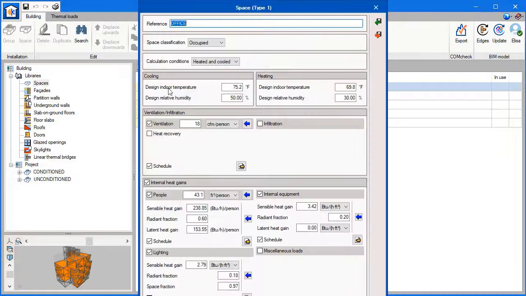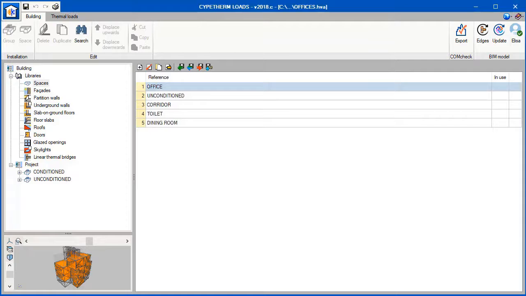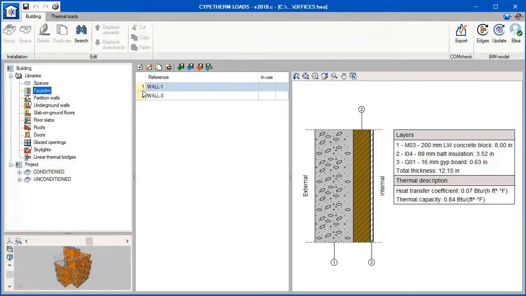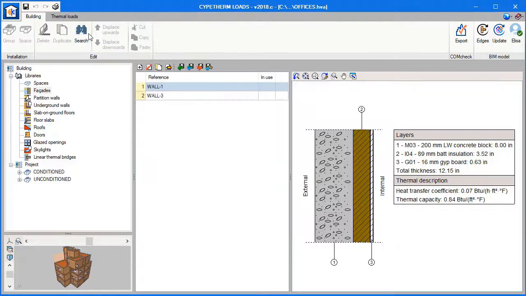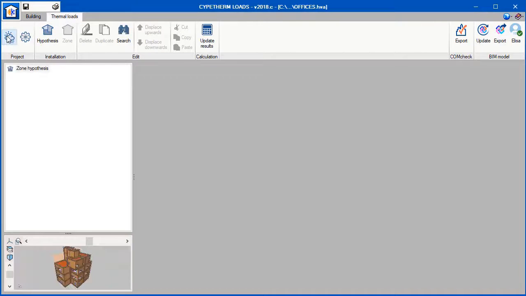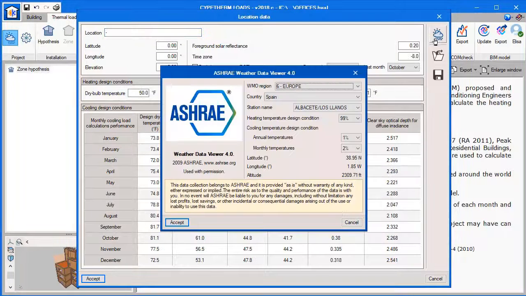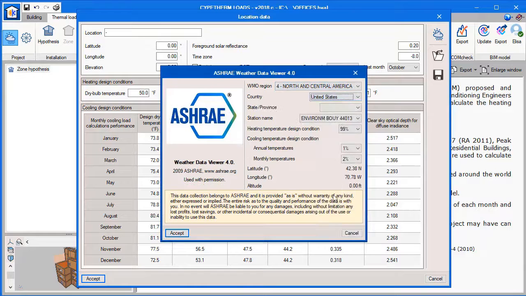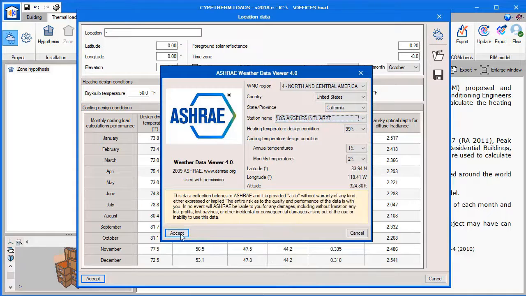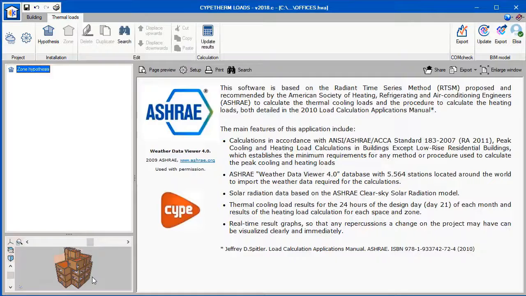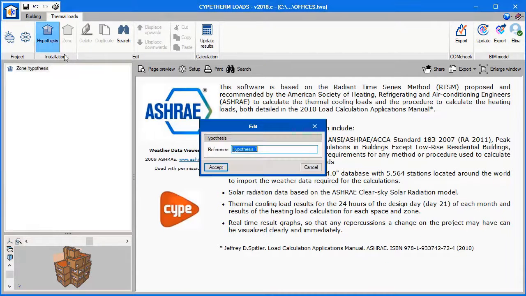Clicking on Offices, we check that there have been effective checks and that the interior design conditions are consistent with what we usually use. Similarly, on the front face, we check that the layers are defined in the library. In the Loads tab, you can define the site using the Climate Database program from ASHRAE. Lastly, we proceed to zonify, creating a hypothesis and adding all of the zones that we want to calculate.